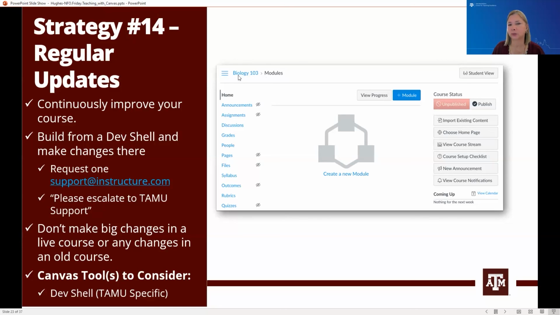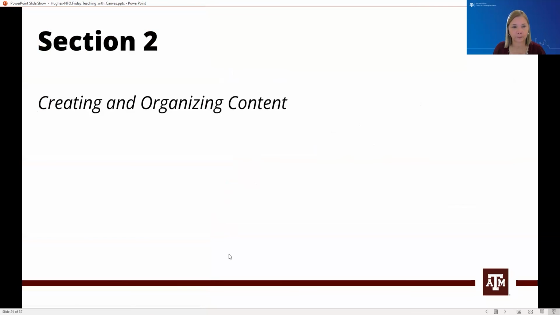But suppose you teach Biology 103 and Biology 602. You would want 1 for Biology 103 and 1 for your 602 course, so that you have a current course dev shell for each of the courses you teach.